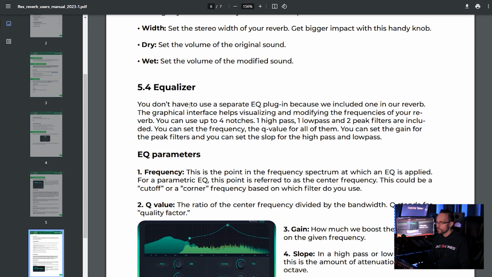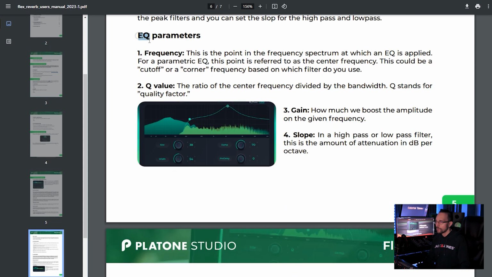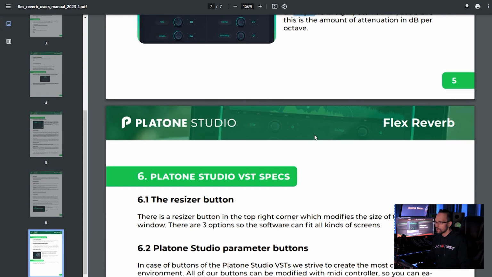Equalizer. You don't have to use a separate EQ plugin, because we included one in our reverb. The graphical interface helps visualizing and modifying the frequencies of your reverb. You can use up to 4 notches, 1 high pass, 1 low pass, and 2 peak filters are included. You can set the frequency, the Q value for all of them. You can set the gain for the peak filters and you can set the slope for the high pass and low pass. Okay, for the equalizer we can change the frequency, the Q value, the gain and the slope.